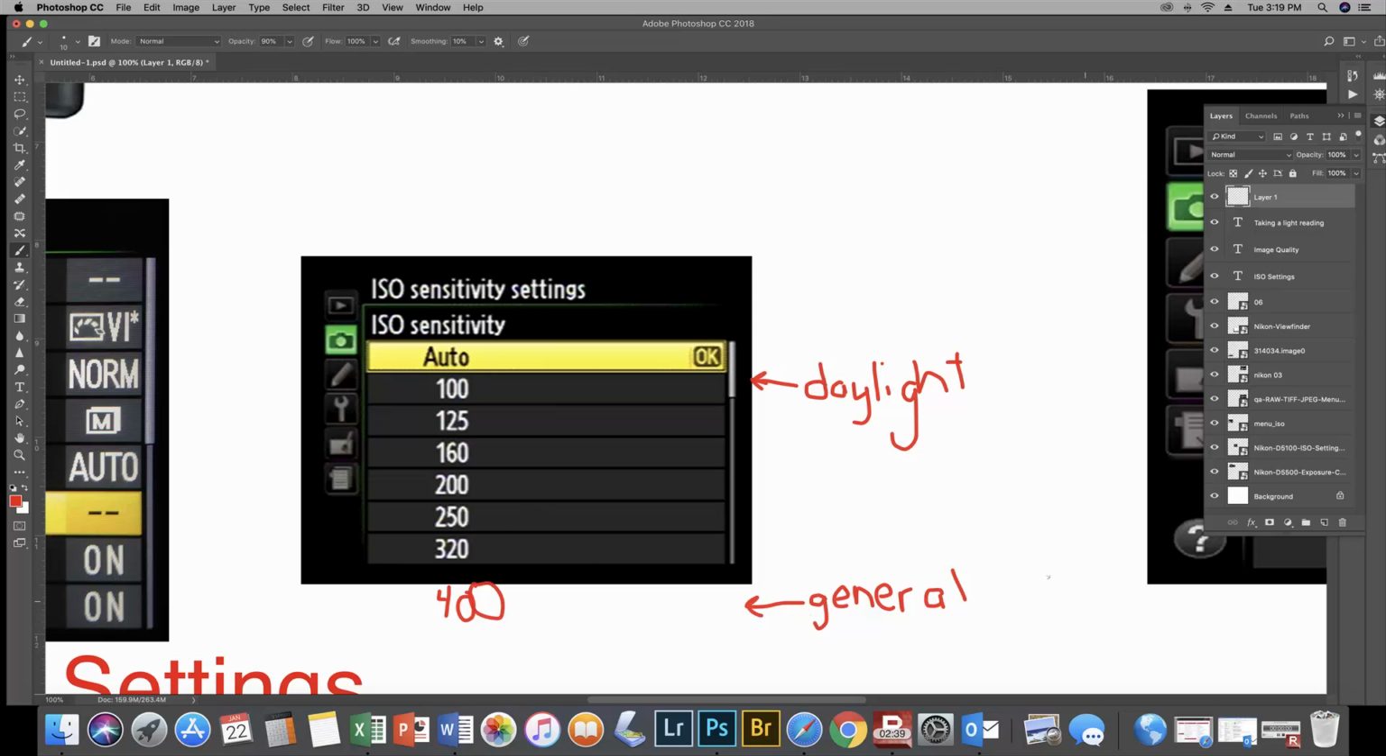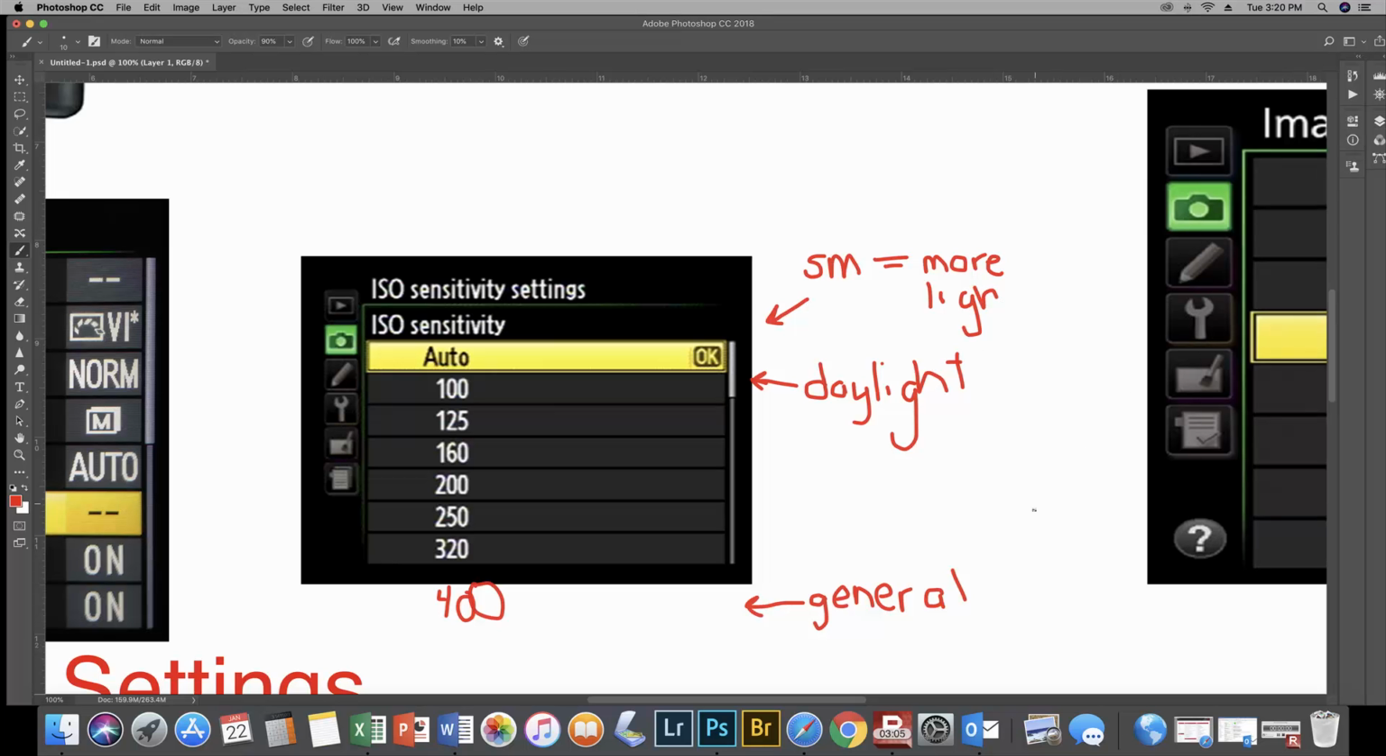The smaller the number, the more light it needs. Small equals more light. Okay? So that's really important for you to know. I'm sorry, I got a little sore throat. I'll keep clearing it, but it's not very nice. So again, I would set it at 400.